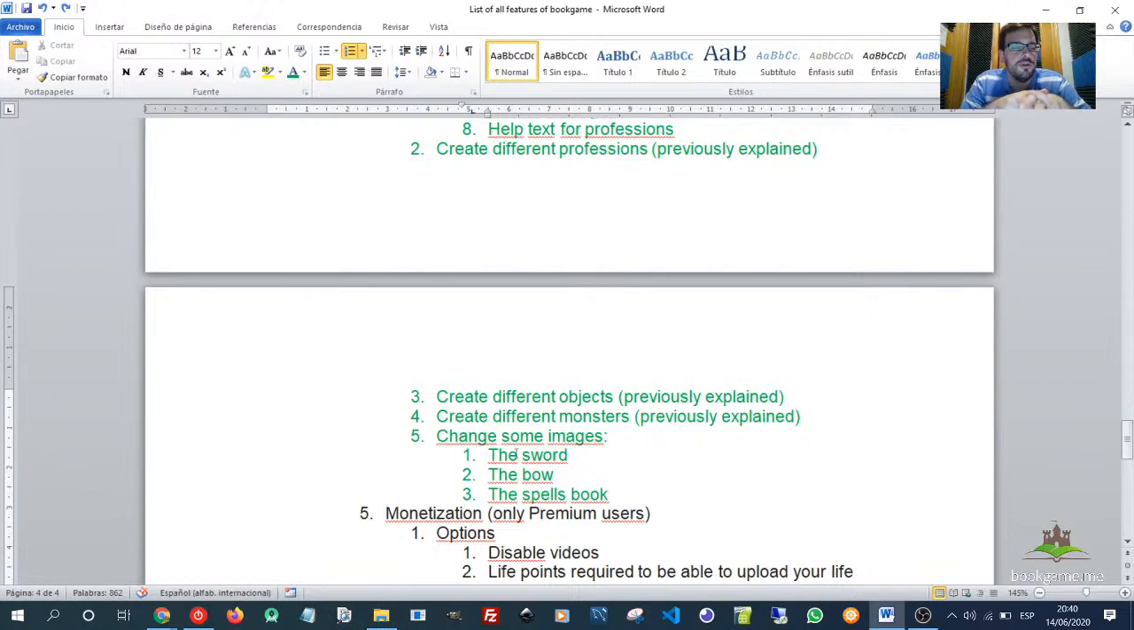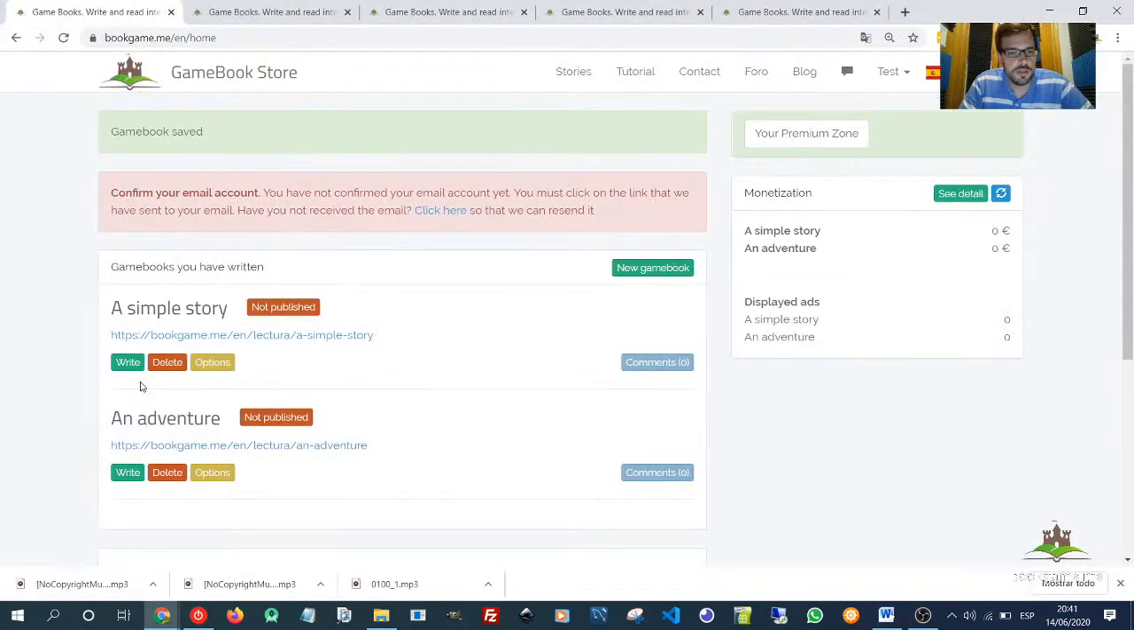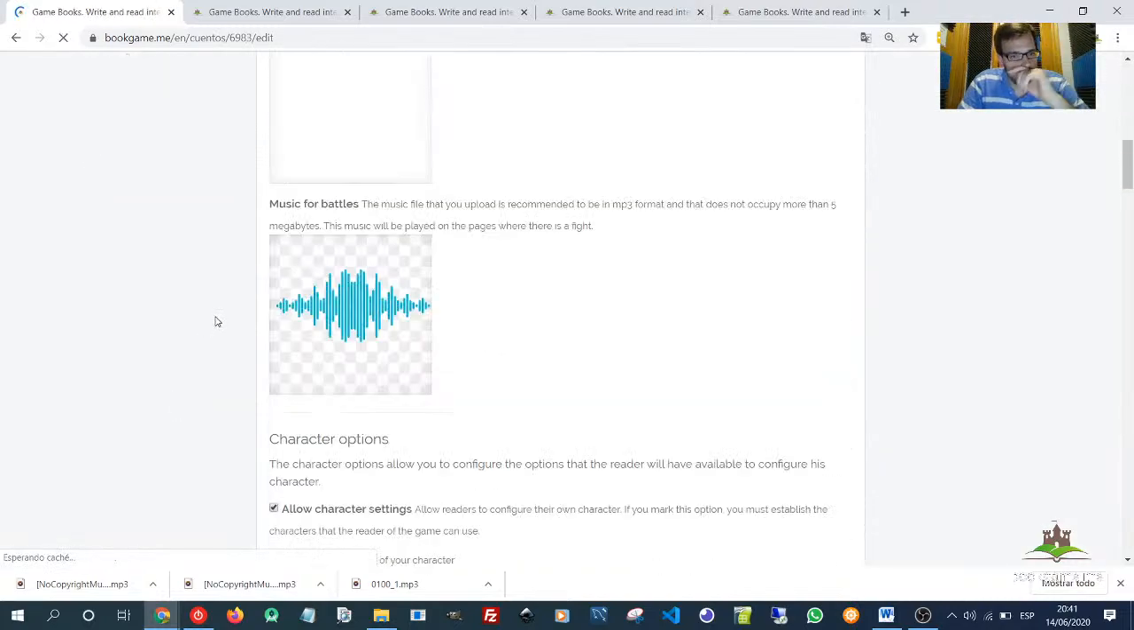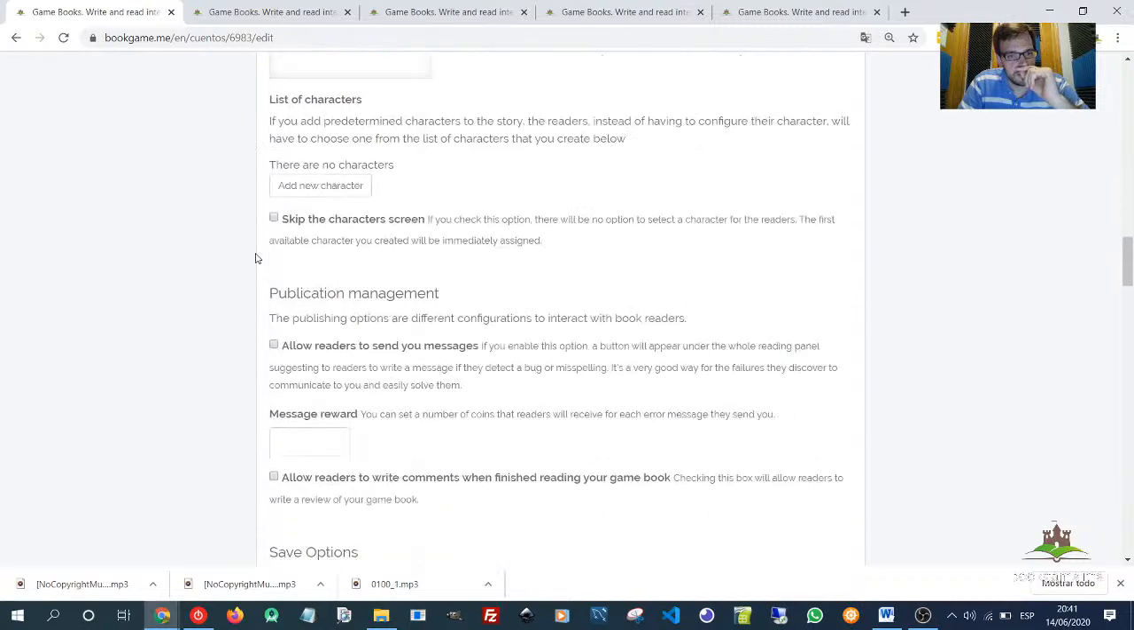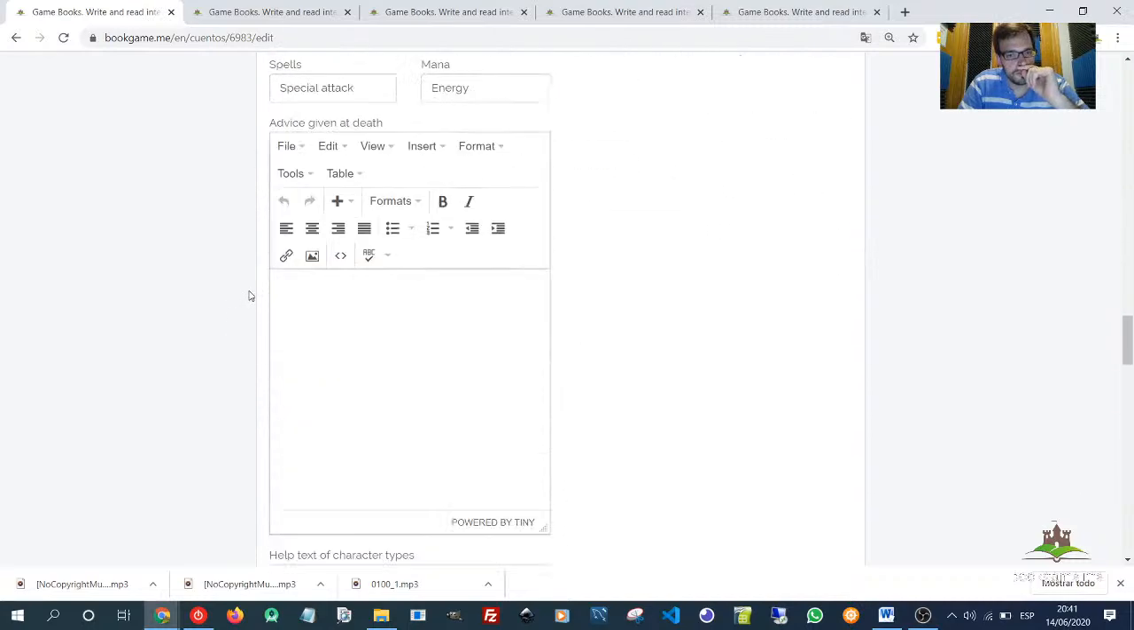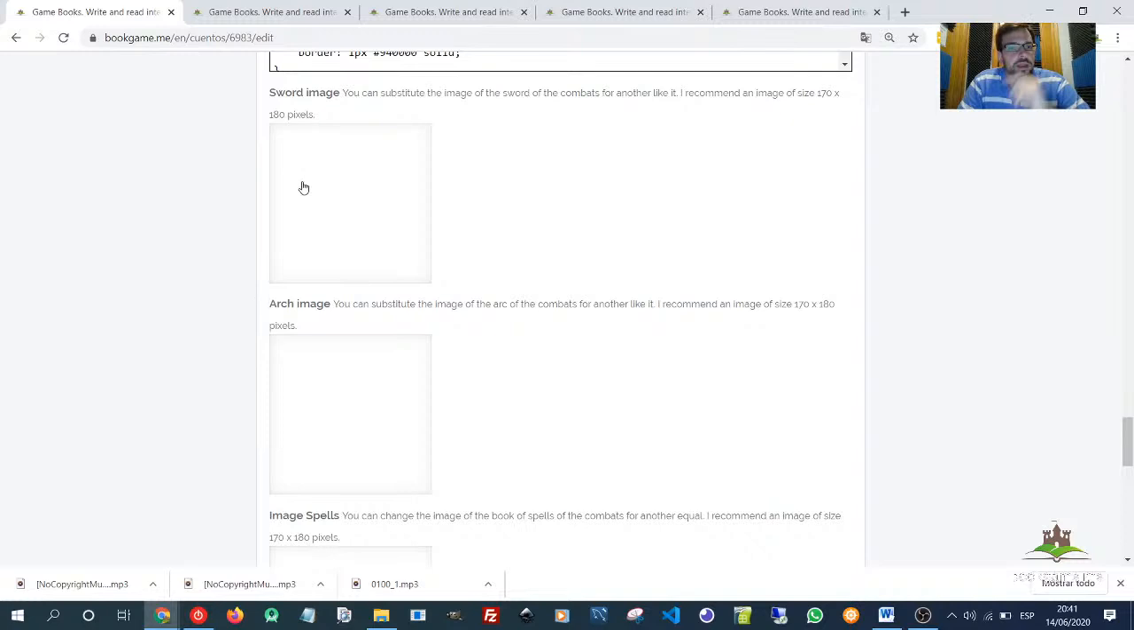If you change the game book to something like sci-fi, maybe you can change the sword to, for example, a gun, or imagine that you create a game book about Star Wars. Maybe you want to change the sword to a laser sword. You can change this. You go to the options of the game book and you are going to see that there are places to put images.